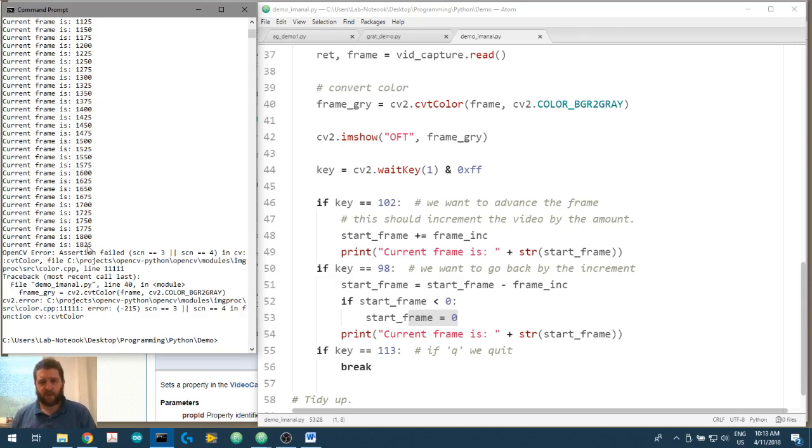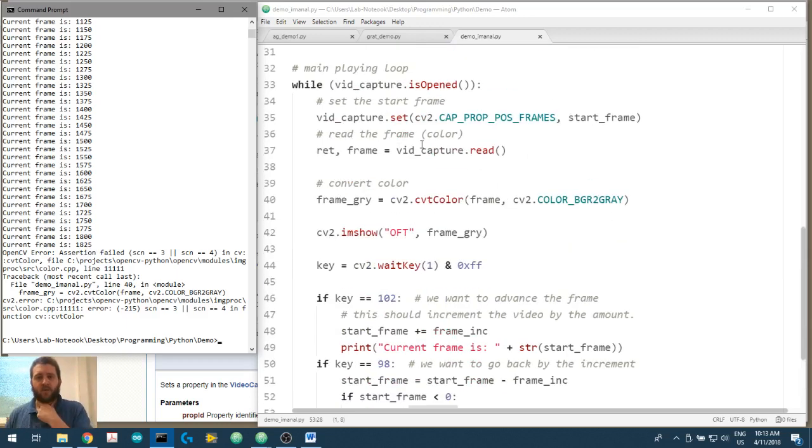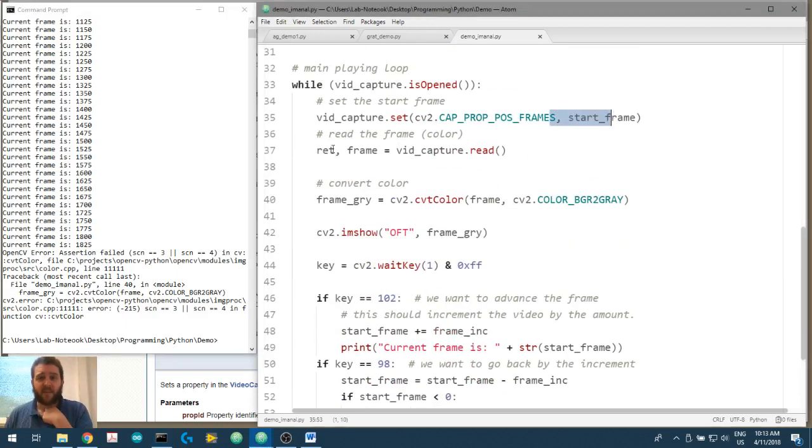An assertion failed. Because remember, what's happening is we're setting the frame, and then we try to read that frame, and it will return the frame, which is a NumPy structure, I believe, but it'll also return a flag to say, hey, I was able to get that frame.